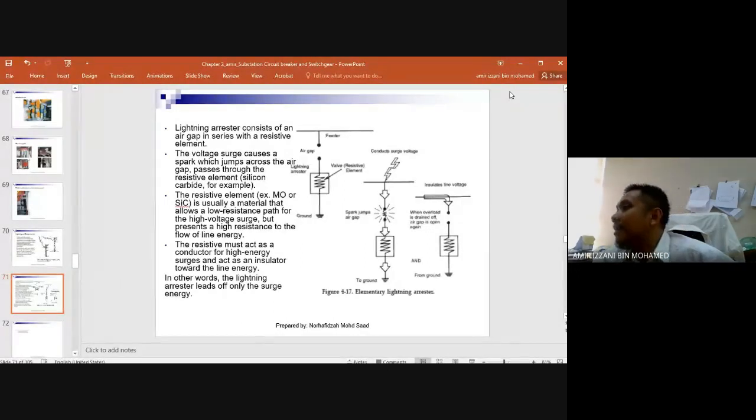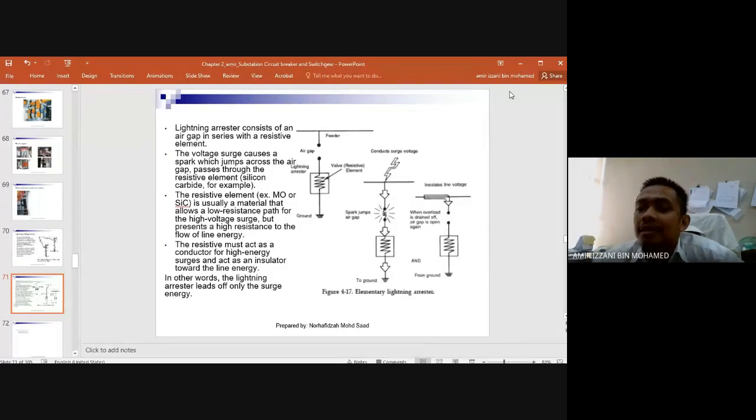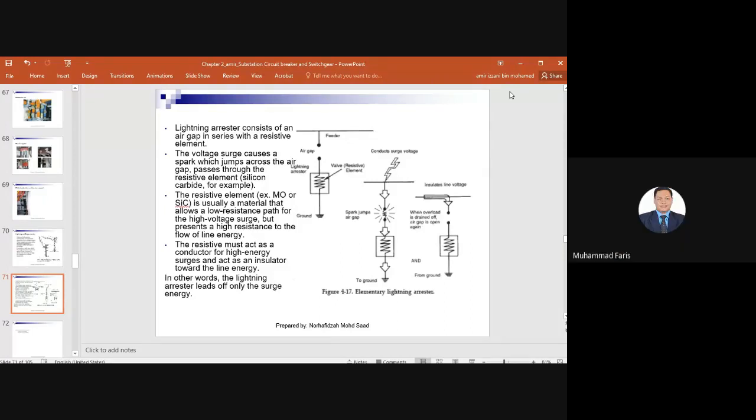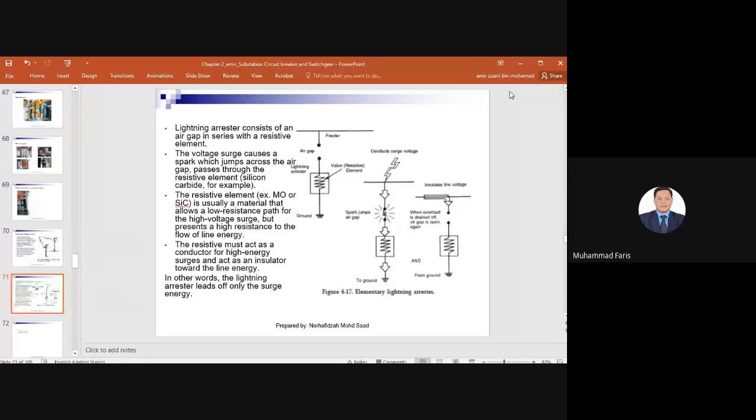Apa jadi? V equal to IR sir. V equal to IR. Okey, lagi? Jadi apa pada current tu? Dia ubah bentuk kepada apa? Loss. Yes. Okey. Heat. Dia loss. Jadi loss. Okey. Dia jadi apa?